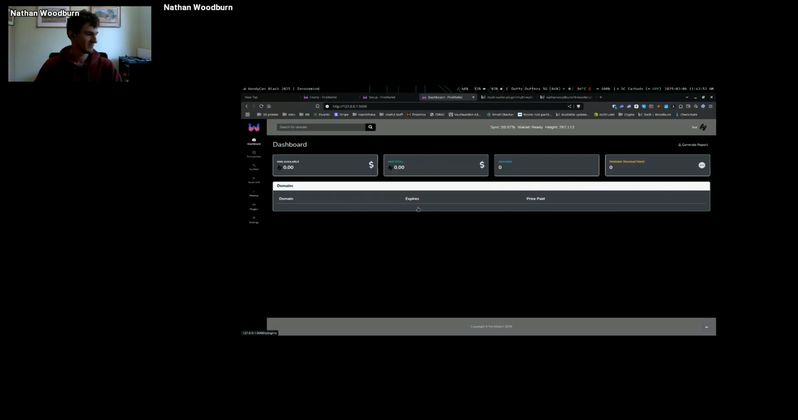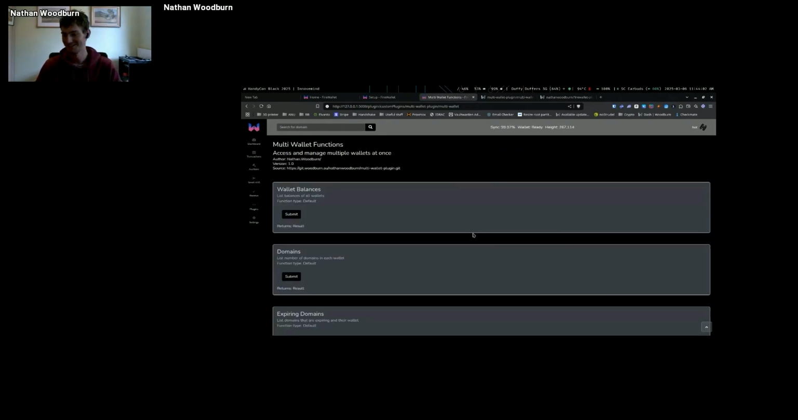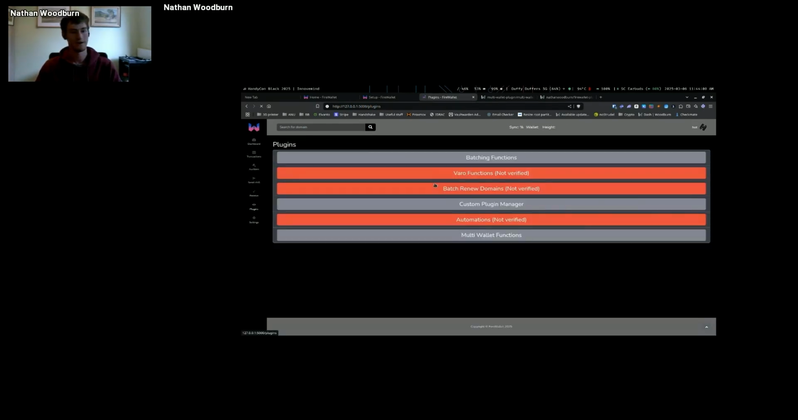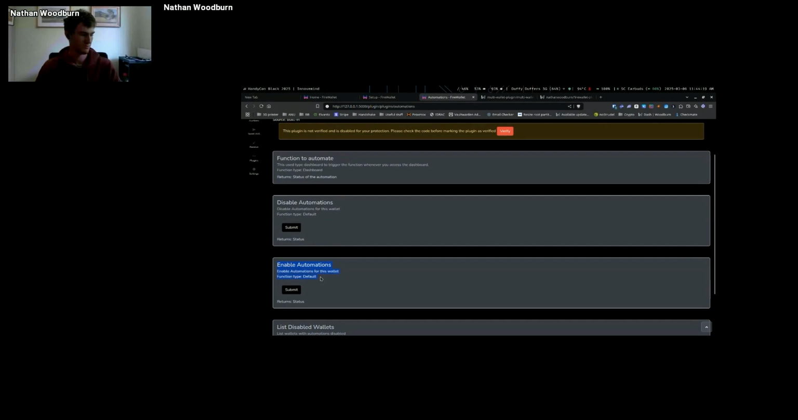So if I go into my multi-wallet plugin, my laptop does not like it. Hopefully it doesn't crash. Auto renewals are mostly possible. They do require you to be logged in to the wallet. So I do have in here automations. So this will automatically check for renewals. It'll check for pending finalizers and pending reveals. I don't think I've done pending redeems because they aren't time sensitive.